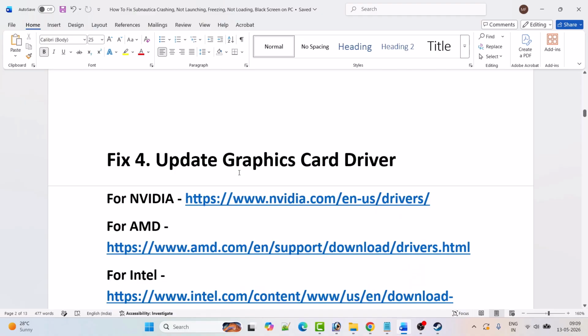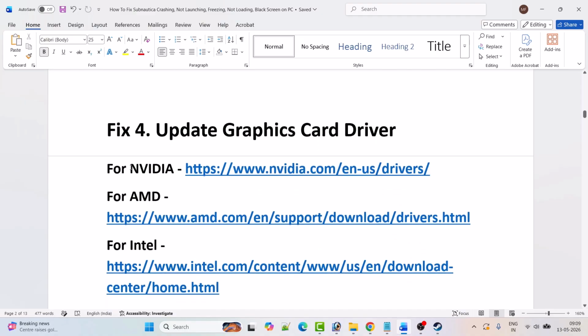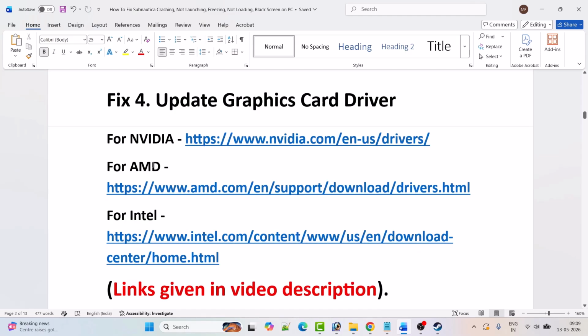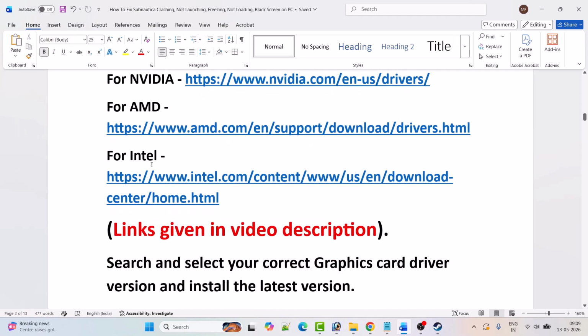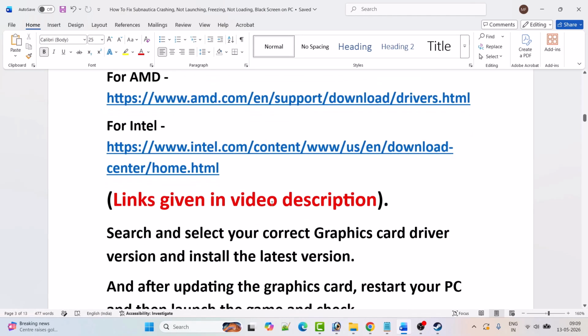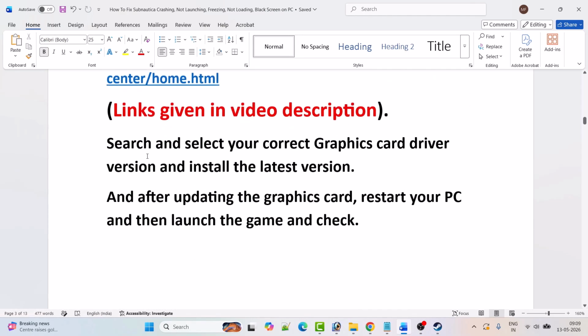Fix 4 is to update graphic card driver. So if you have NVIDIA graphic card, go to the NVIDIA website. If you have AMD graphic card, go to the AMD website. If you have Intel graphic card, go to the Intel website. Links are given in my video description. What you have to do is search and select your correct graphic card driver version and install the latest version. And after updating the graphic card driver, just restart your PC and then launch the game and check.